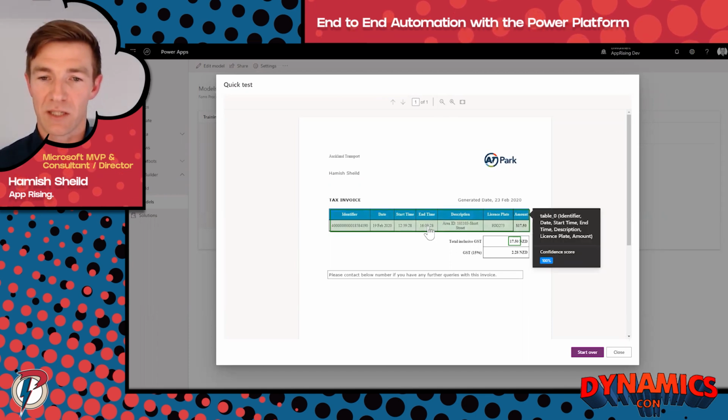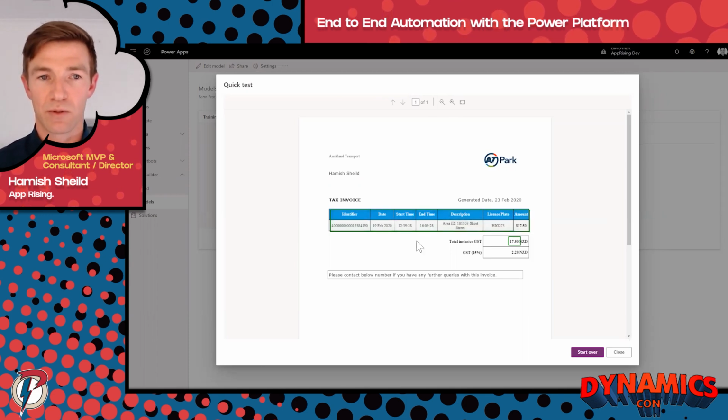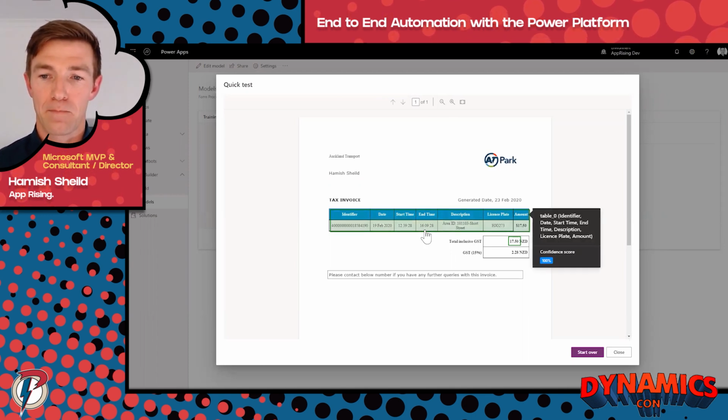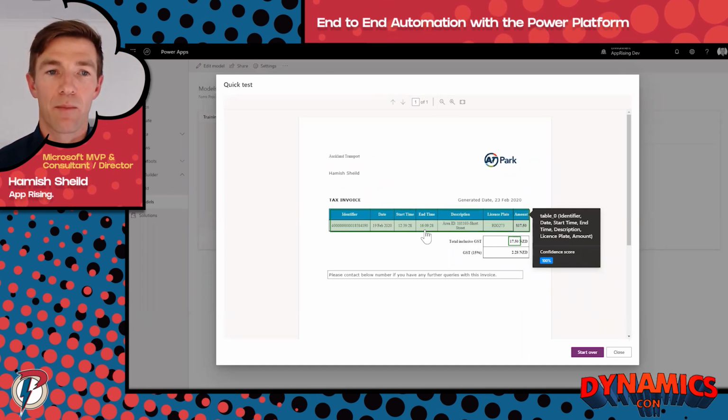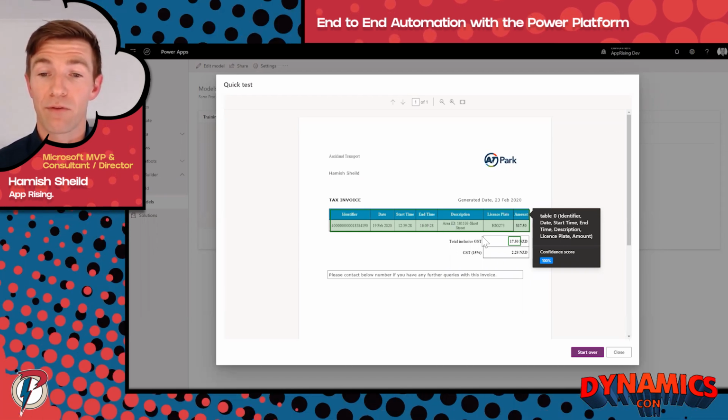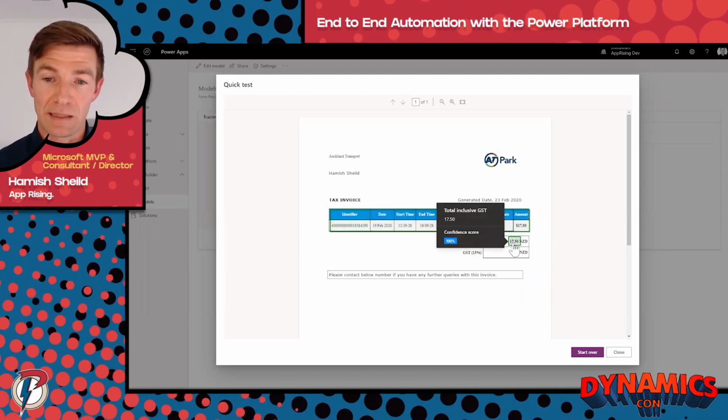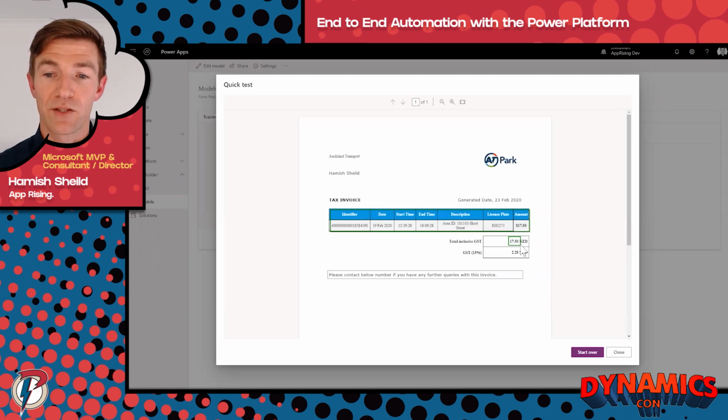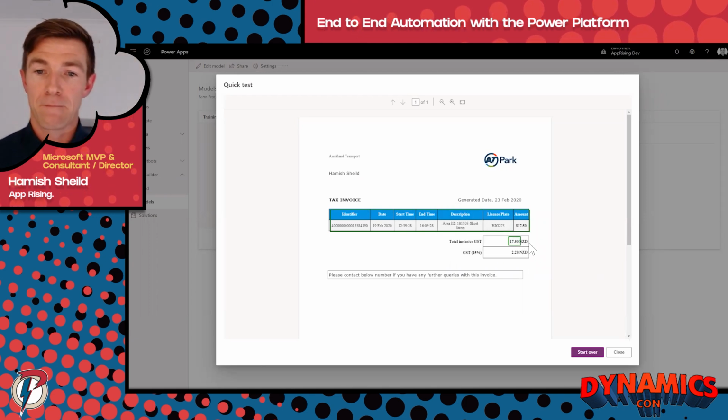So it's smart enough to know this is a table and extract multiple rows, or multiple times you've parked, which is a really handy thing to do when you're dealing with an invoice with multiple line items. So I'm extracting the whole table, and I'm going to be using that in my Power Automate flow. I'm also extracting the total amount of the invoice, so we can use that.